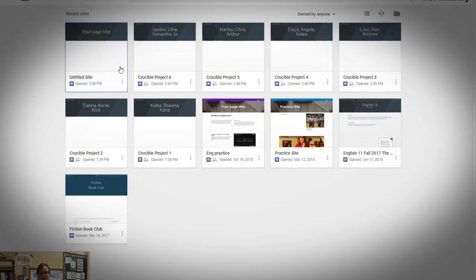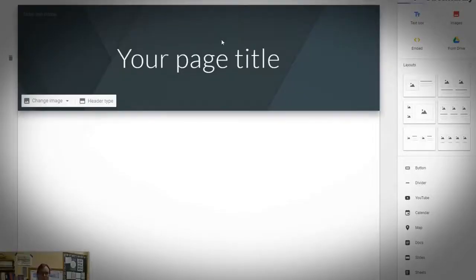In this case, I can see all the sites that I've created. I can see the English 11 site that you've looked at for samples already, sites we did last spring for book club stuff. And I can see the site that I've set up for each one of you. And I can also see my practice site, which I have open over here. So this is what you will see. Your names will be here.